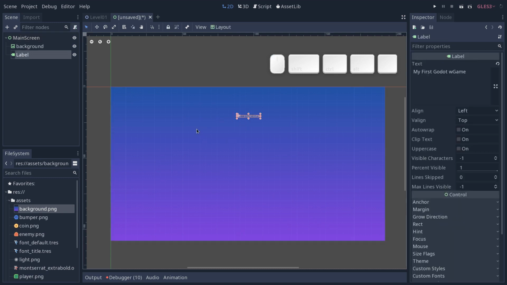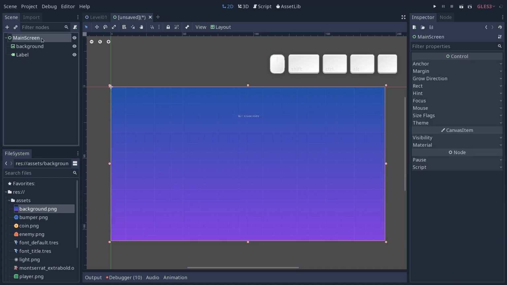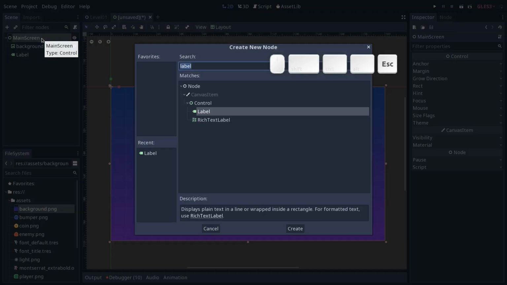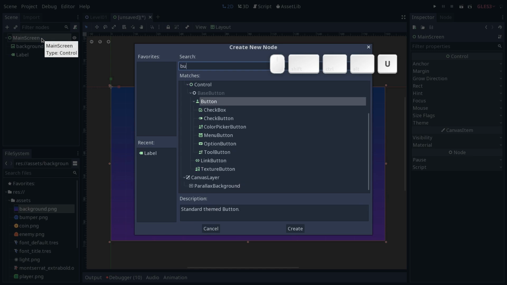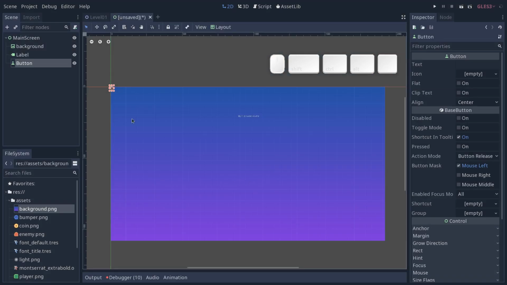Now we're going to add the buttons. So let's add a button. You want to press Ctrl A again, look for the button node, and add that. Again, it gets added to the top left of the screen. We want to resize it a bit with the select tool active, and we can add some text to the button as well. So you can call this one play for the play button, and we're going to duplicate it.